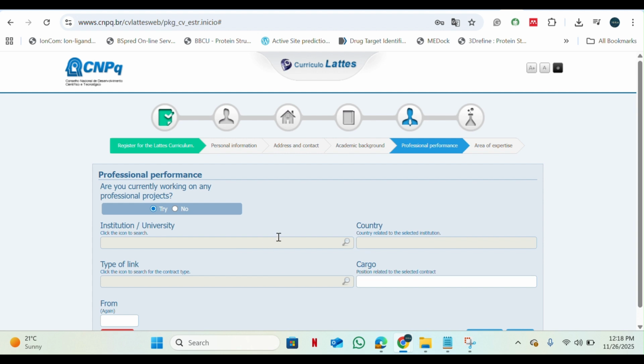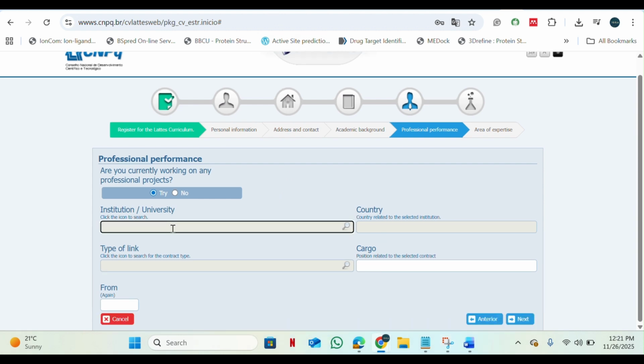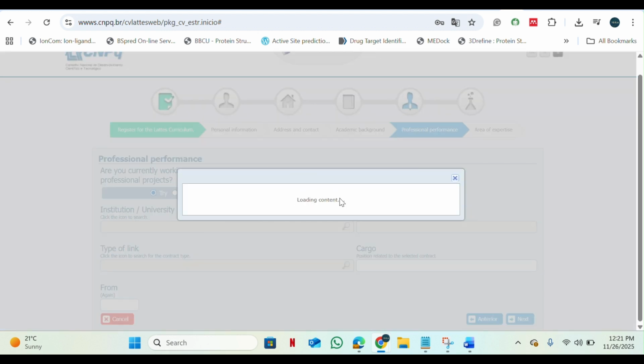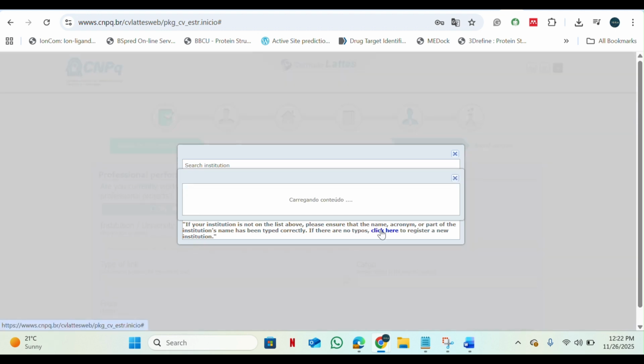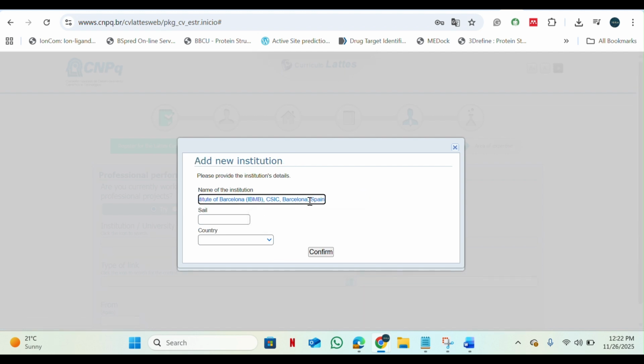I have a collaboration with an international collaborator. Currently, I am working on a project, so I will add the information here. You can add according to yours. Here I am adding the institution. I have to manually add this institution because it didn't come up in the search box. So click here. And here you have to add the institution name. And then click on the confirm option. Okay.